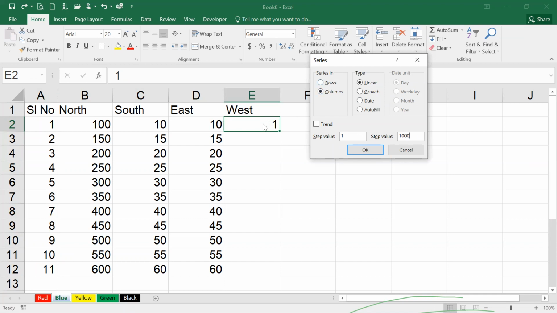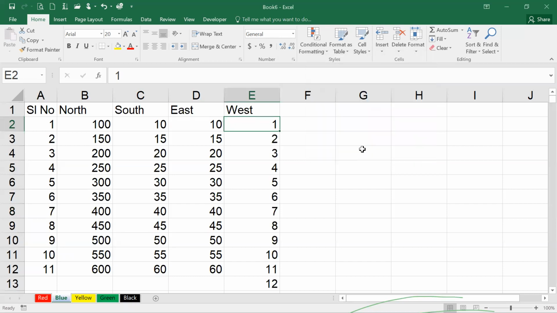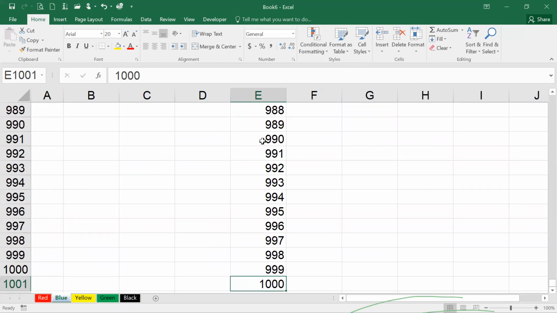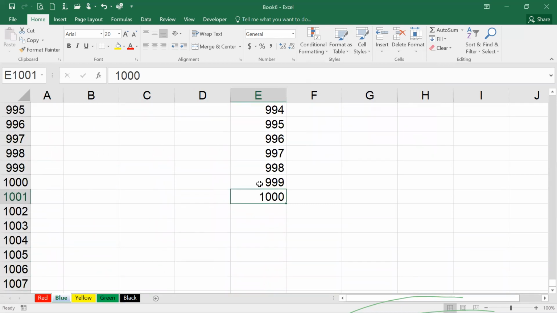All I had to do was click on the first cell, give a step value of 1 and the stop value of 1000 and say okay. And let's see what the system has done. See, it stopped at 1000. Not a cell above, not a cell below. It stopped exactly at 1000.